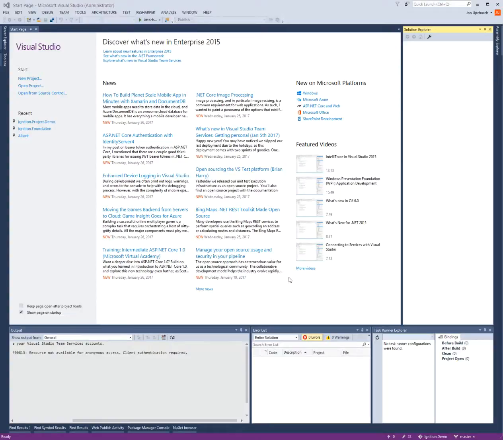I'm putting together a video here about getting started with the Ignition framework. Now this is in reference to the 2.0 initial launch of Ignition. Just a few quick points about this.